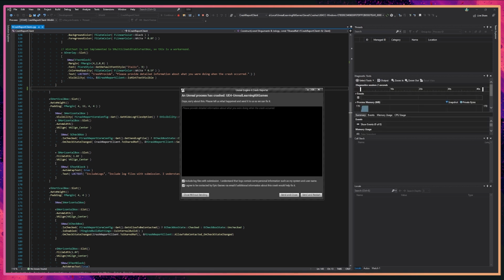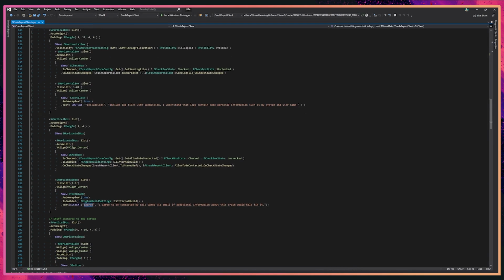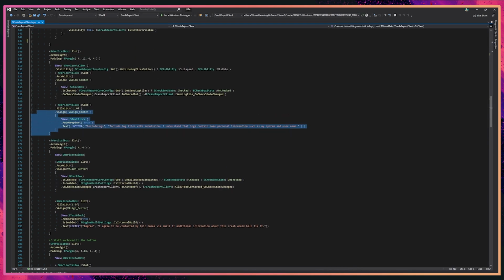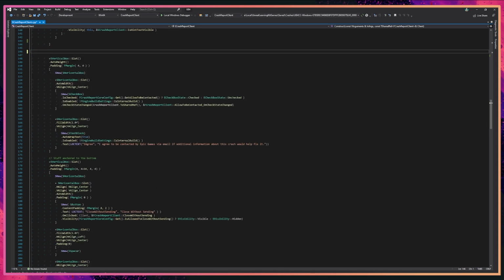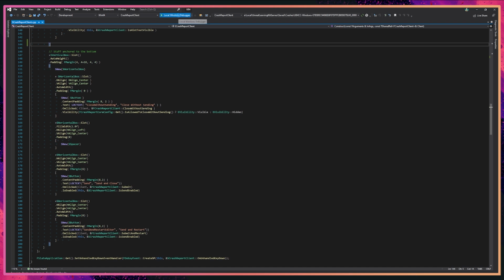Yes, much better. Next, let's get rid of these checkboxes over here. I can see they're already here: include logs, and here's the I agree. We don't need to agree to logs because there are no logs. We don't need to agree to the email because we don't have your email. Okay, let's see what it looks like now.